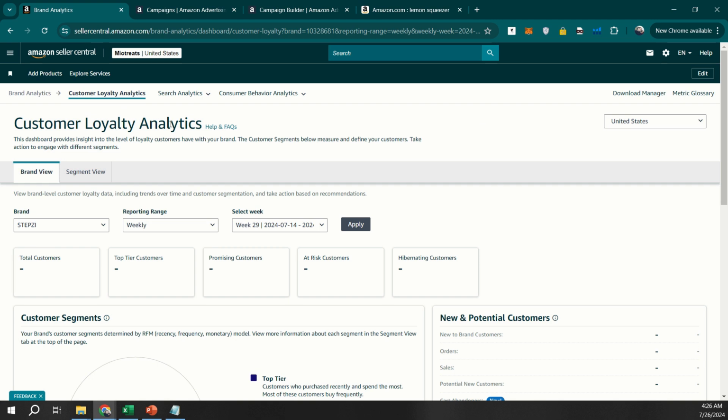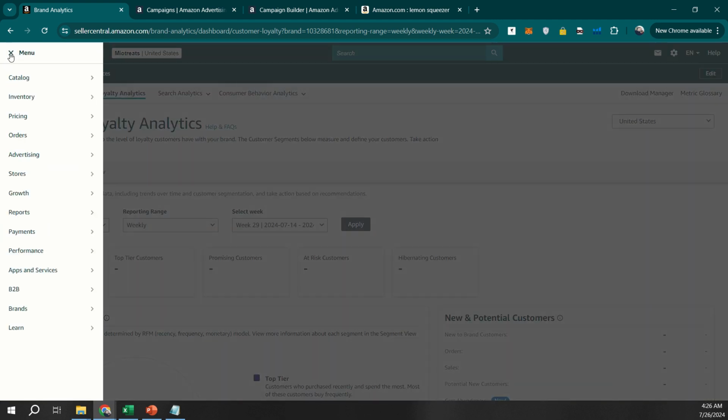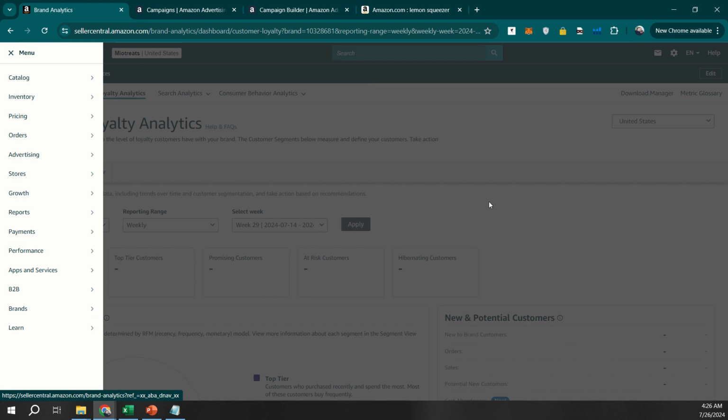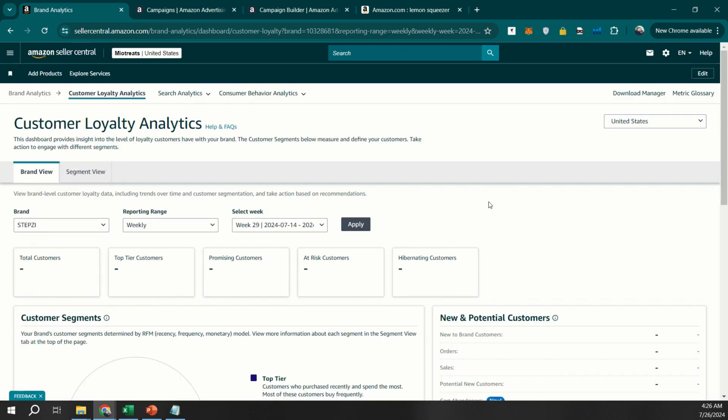To start, log into your Seller Central account. Click on the burger icon in the top left corner to open the menu. From there, find the Brands section and select Brand Analytics. Once you're in Brand Analytics, you'll see a range of tools and reports that can help you understand your performance and refine your advertising strategies. Here's how to make the most of it.